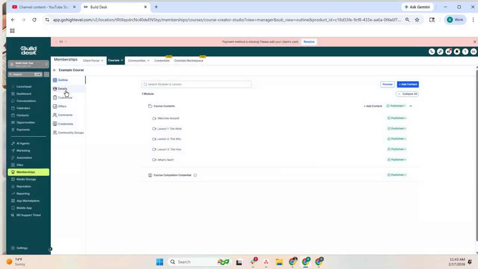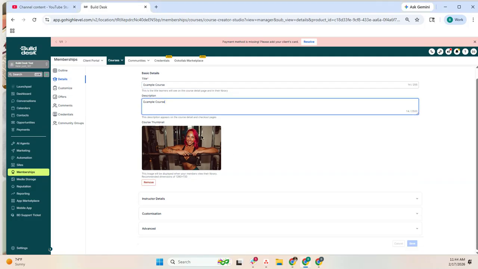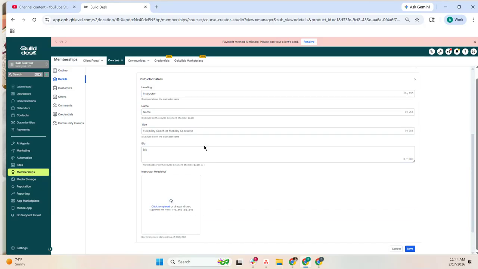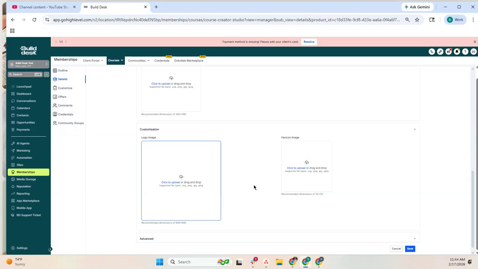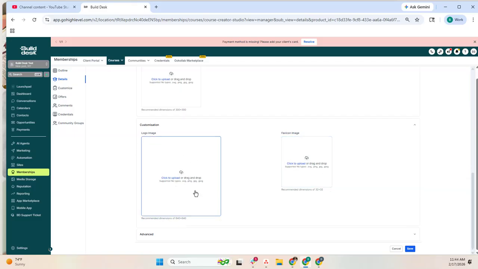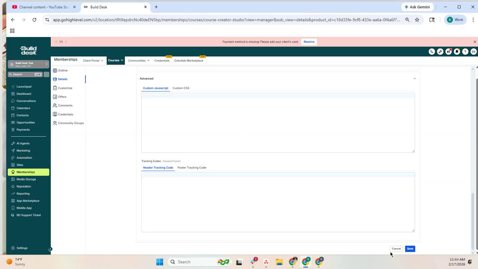If you want to actually edit any of the details on your course, you would go to details here. You can change the title of it, the description, the course thumbnail itself. There are instructor details here if you wanted to add your bio and information here as the instructor. And then you can customize with your logo and favicon if you want. And then if you have anybody that does custom coding and you want something custom coded, then you would do the advanced section here. And don't forget to save every time.